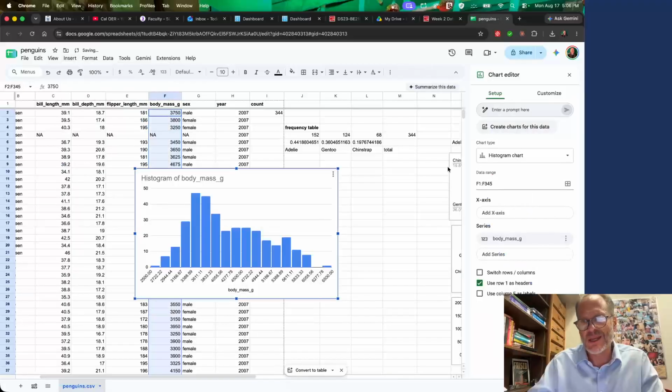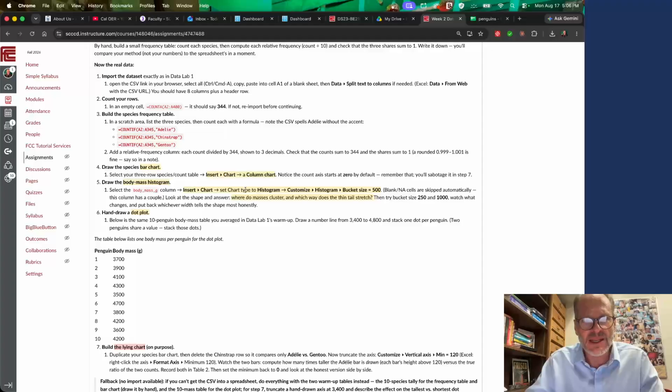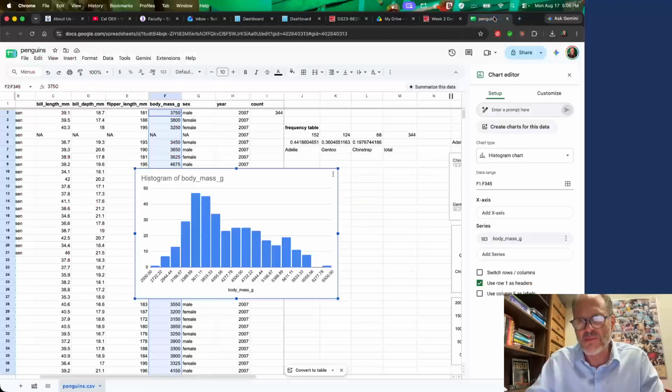This is actually new to me. Histogram. Look, it figured it out. I love AI. I love computers. There's the histogram, and these should be touching. There's a little bit of a separation between them, but you get the idea. And then we have something about customizing, and then customize histogram bucket size.